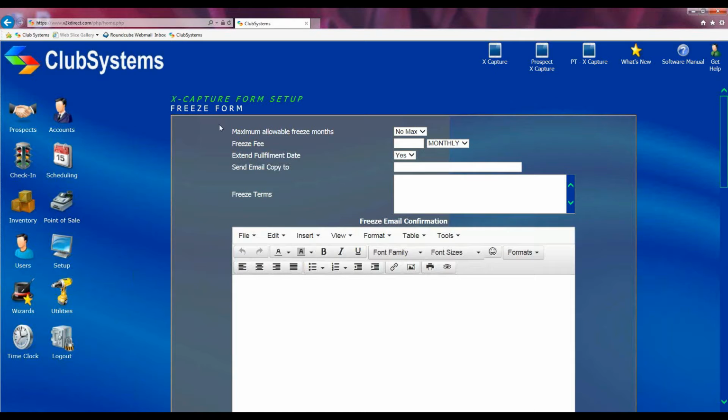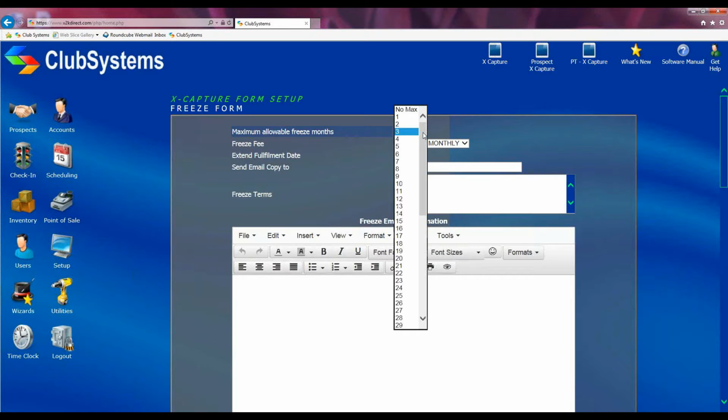So if you do want to implement any one of these forms, let's take a look at how to set these up. So starting with freeze form, the first field is called maximum allowable freeze months. So if you have a max of, say, maybe 3 months that you allow your members to put their account on hold for, then you would set that stipulation here. If there's no max, then you can leave that open-ended and just set it up at the time of filling out the form through XCapture.